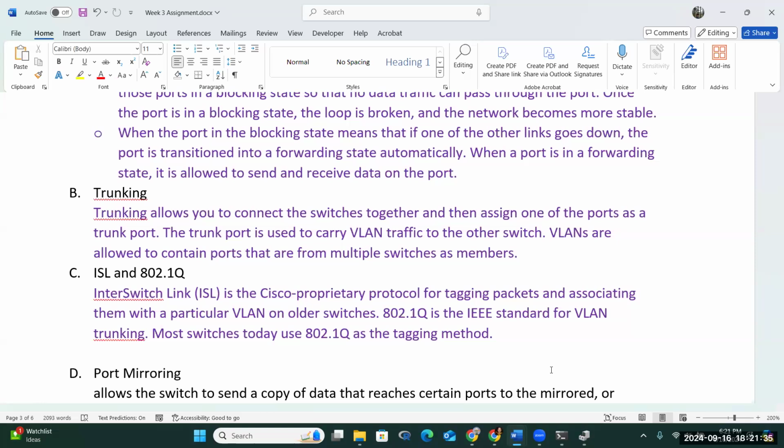Port mirroring is a big deal in security, right? We talked about it in network administration. Port mirroring is allowing us to be able to monitor traffic live.